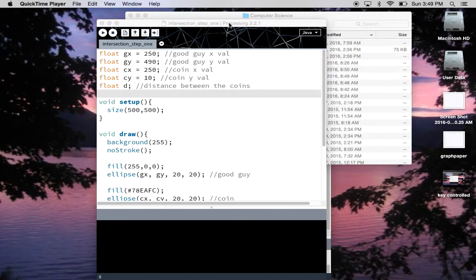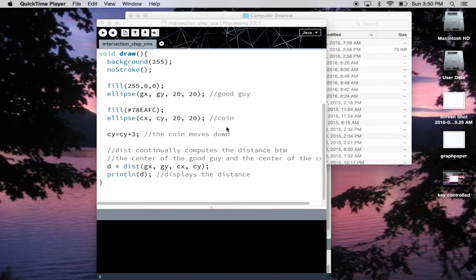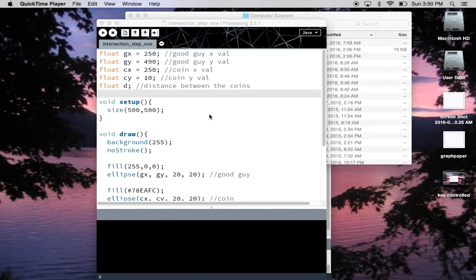So let's talk about intersecting of two objects. I'm going to do this in 3 steps with 3 different programs. The first one is just going to show the distance between two objects, and then we're going to build on it from there so we can get some intersection. These 3 tutorials do not use any classes. It's all just done with two objects in setup and draw.